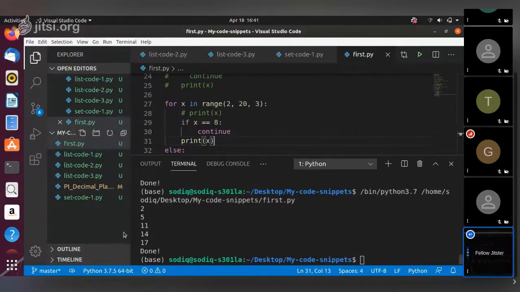So you can see it's this one, because I said if x equals 8, continue. So it will first do 2, 5. When x is 8, it should just continue, so it won't print that for me. I don't want it to be in my sequence.